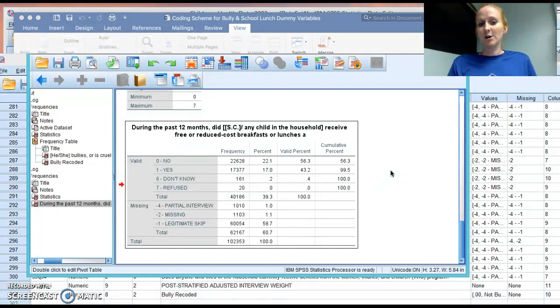So what if you were to recode this? How would you recode it? That's a trick question. You would go through the same coding scheme as you did with the bully question. But here's the thing: it's already coded as a 0 and a 1. 1 is yes, 0 is no. You actually don't have to recode this variable at all. It's already set up the way we want. But there is one problem.